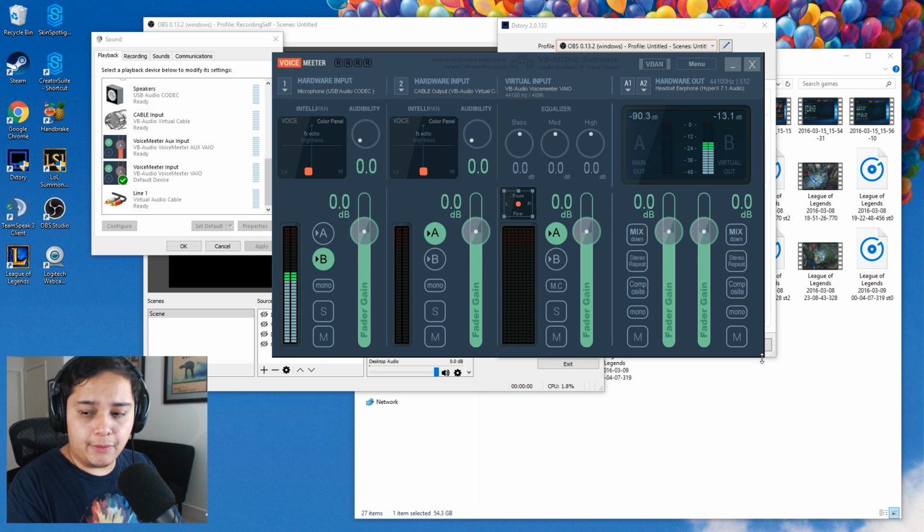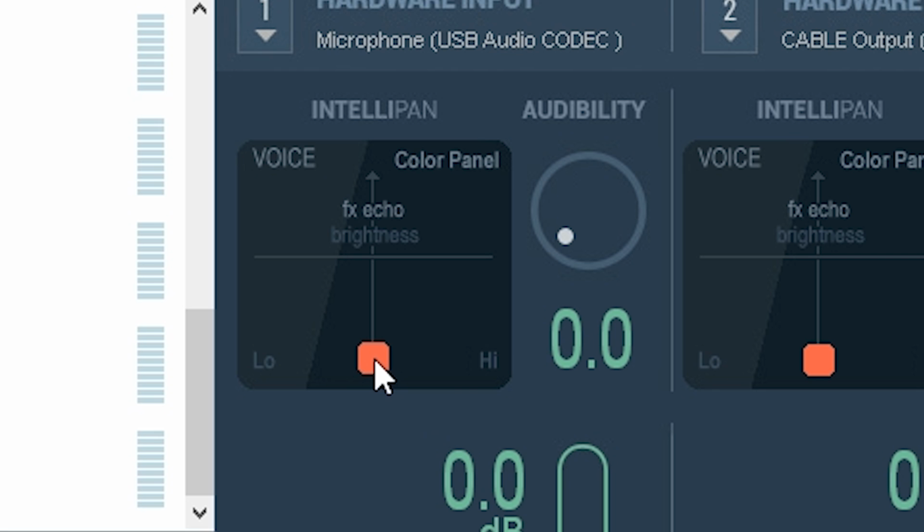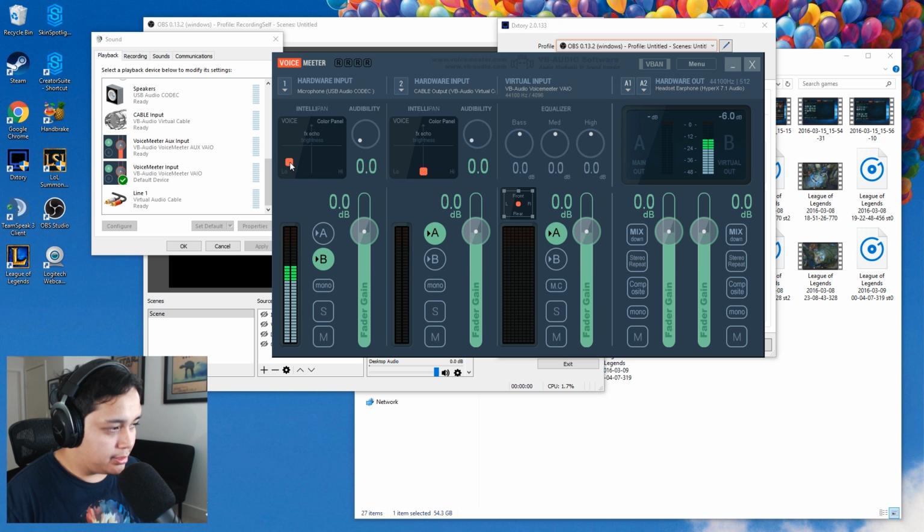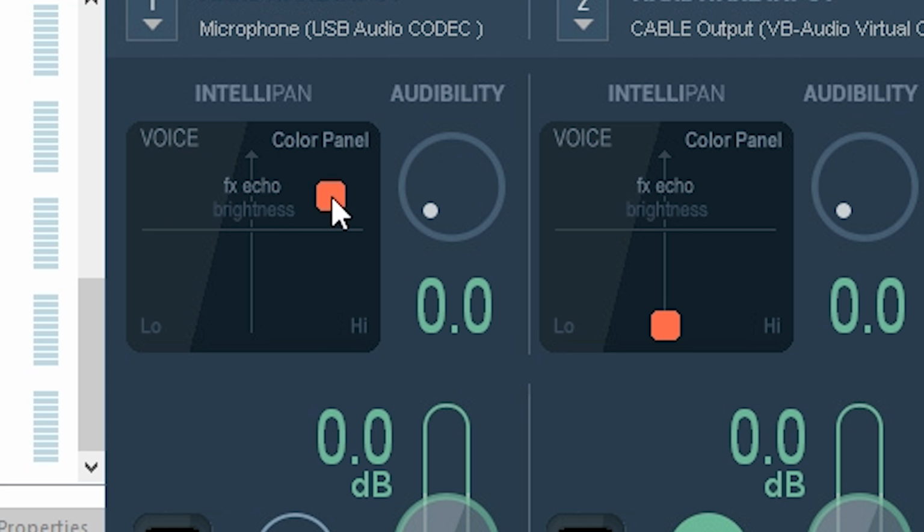And for some people that don't have a mixer, see, I have a mixer right here. I'm using a Behringer Xenyx audio interface, okay? But if you don't have one, you can download something called Voicemeeter, and Voicemeeter basically does the same thing. So you have this little red button right here, and you can move this around. You can change the sound of your voice. You can have it have an echo. You can increase the highs. You can increase the lows and stuff like that.